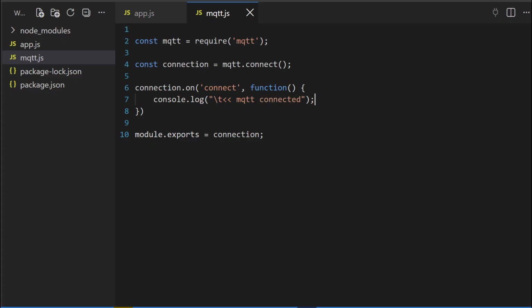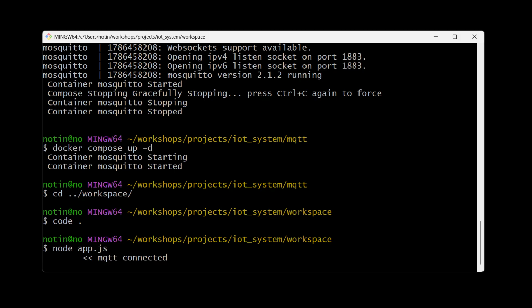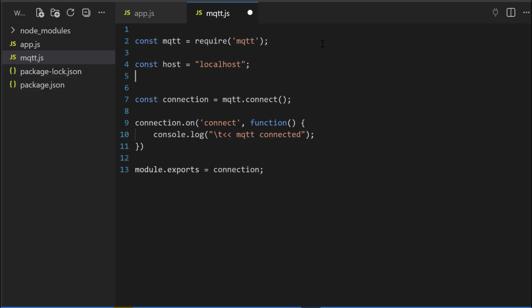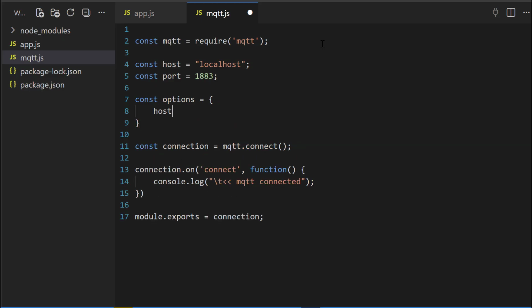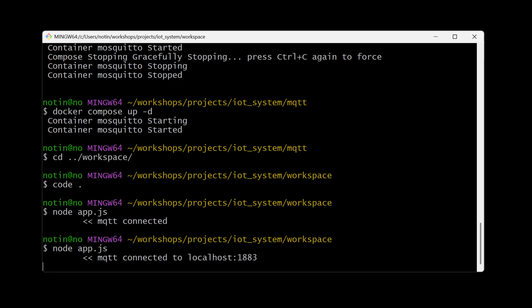When we connect, we're going to console.log. Let's require this module in app. And then when we run it, that fires off the connection. The connect object does take parameters. So far, we've just been banking on the default. I'll create an options object with host and port, and we'll hand that over to the connect function. We're using the default still, so it should behave the same. Let's add to this console log so we can see which broker we're attaching to. It connects just the same, but now we can confirm that we're attached to localhost 1883.